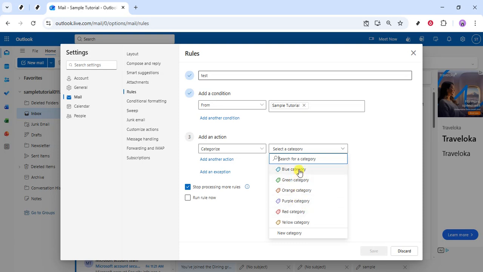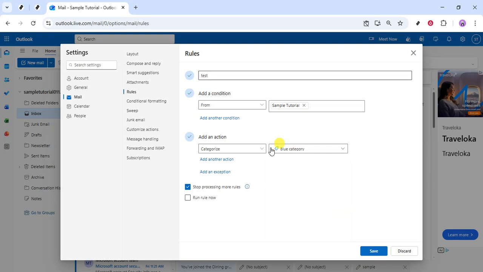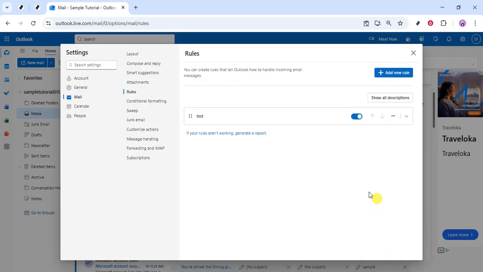When everything looks right, your rule name, the From condition, and the category action, click Save. Outlook will now automatically apply that category to new messages from the specified sender as they arrive, helping you spot them quickly and keep your inbox orderly.